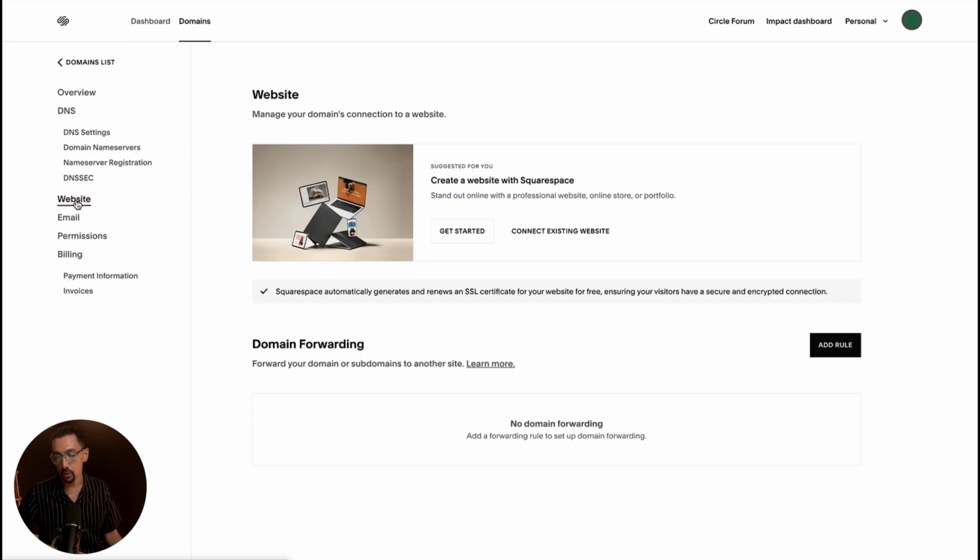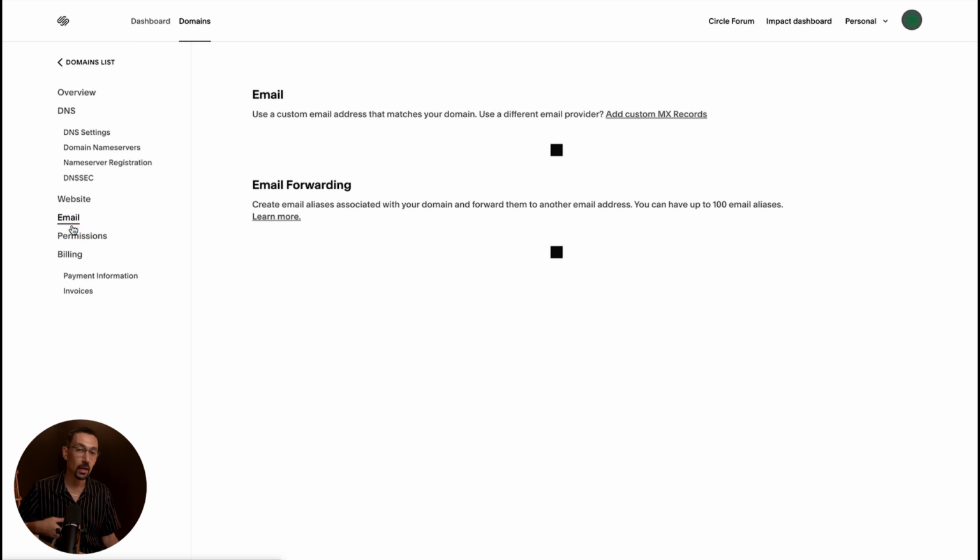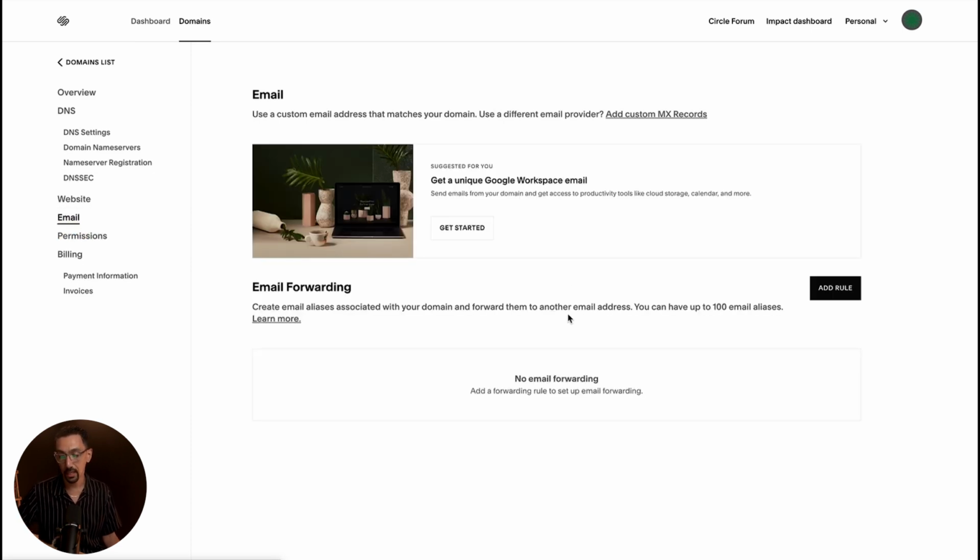From there, you have this feature, website. This is where you could forward the domain. A lot of people on the internet, I think, are searching for this and trying to find it. You could do that here. If you need to set up emails or email forwarding, you could do that here. As you can see, you could set up a Google Workspace through here or set up email forwarding.